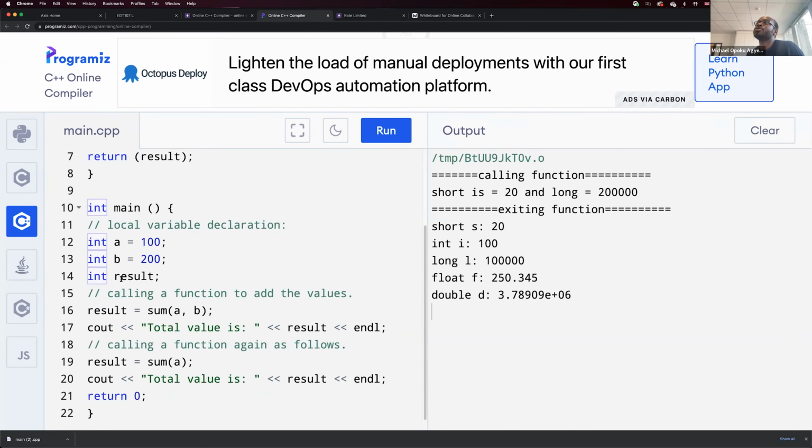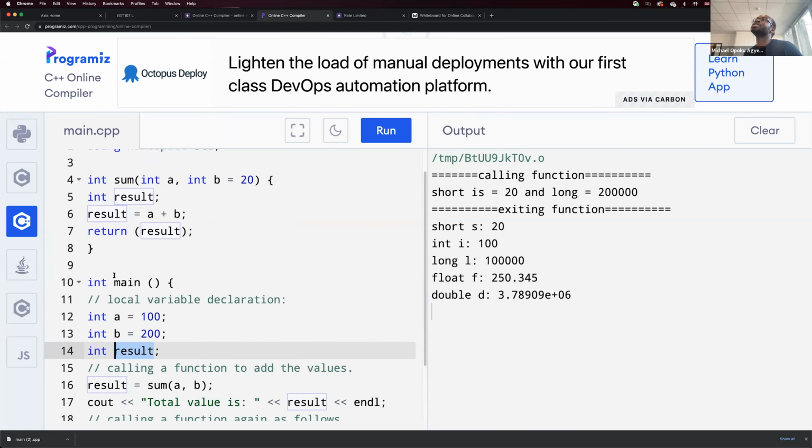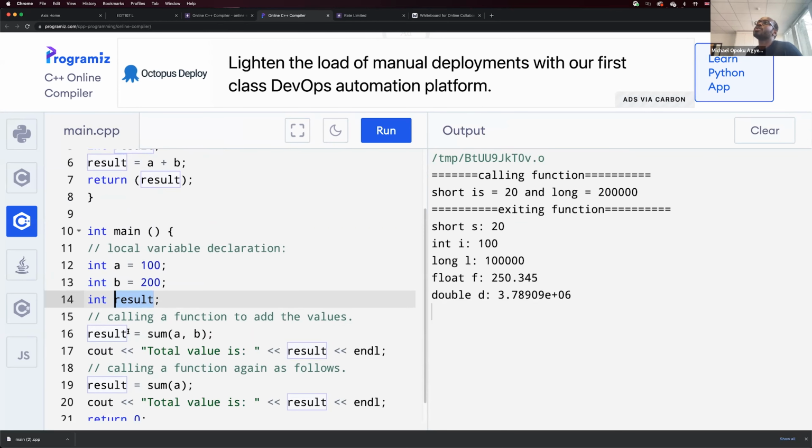Inside the main function, we've got some local variables which are integers, A, which is 100, and B, which is 200. And then the main function has its own results as well, which is different from the results declared inside the function sum because they have different scope, okay? So the results inside the main function will call the function sum. That will return the results value, but we pass the results value to a variable called results, right?